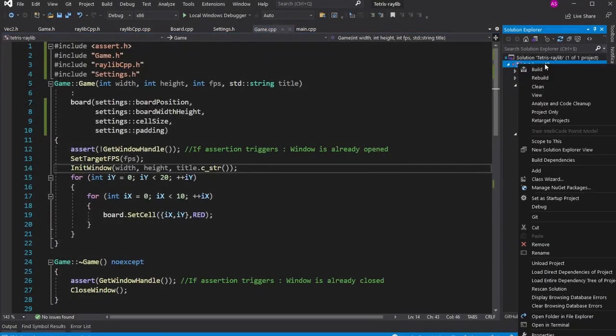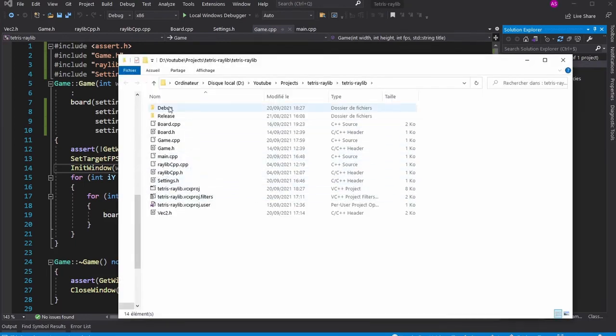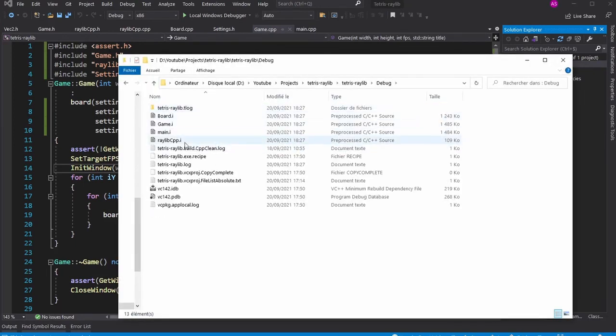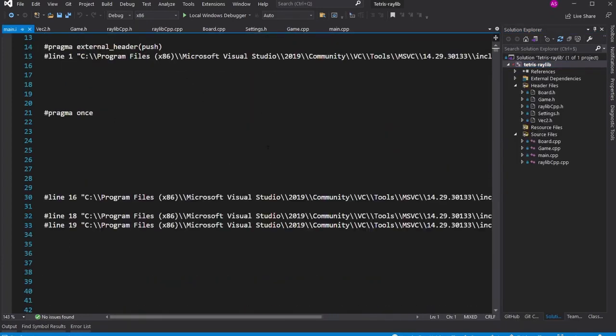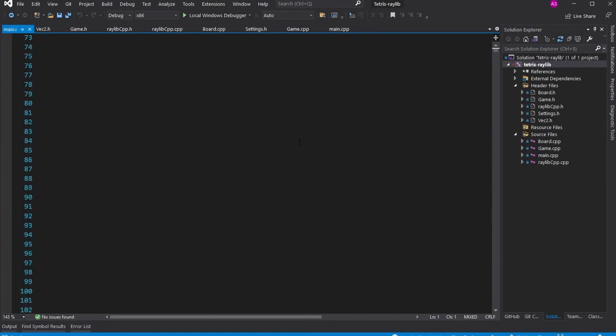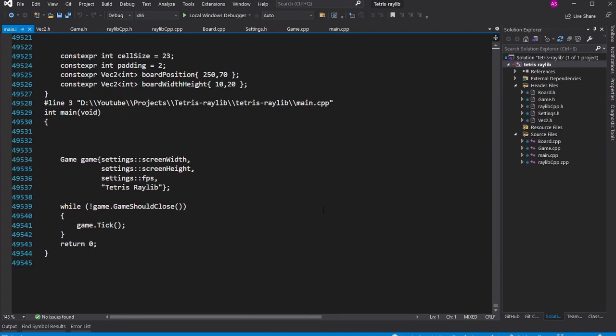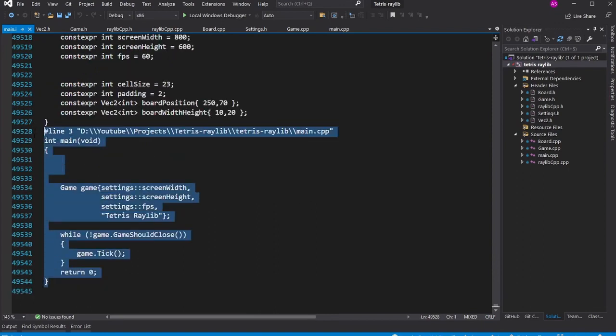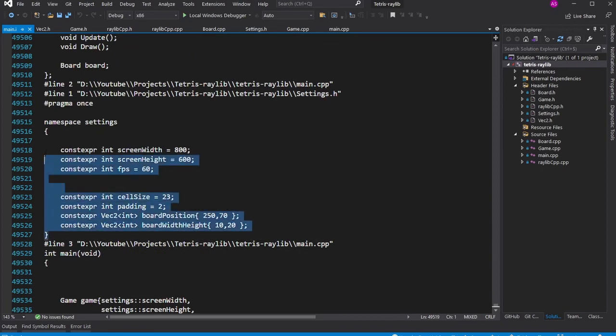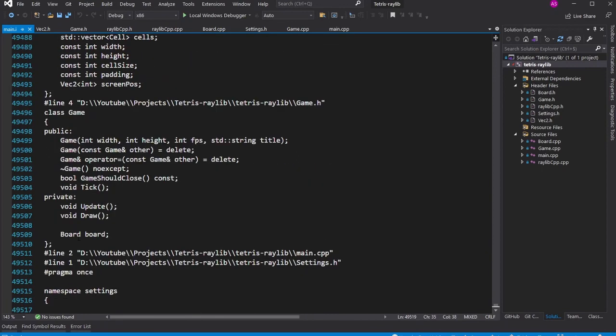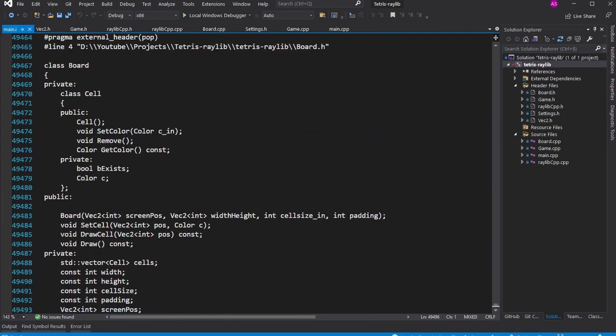Okay, now let's right-click the project, open folder, and go inside of debug. And here we have a bunch of .i files. They are preprocessed C++ source. There is one for each CPP file in our project. Let's open main.i. So we see a whole bunch of random stuff, a lot of emptiness for some reason. Let's scroll all the way down, go a little bit back up, and this is familiar. This is our main function, and right above it, we have our global constexprs, and right above it, we have our game class, and above, our board class.